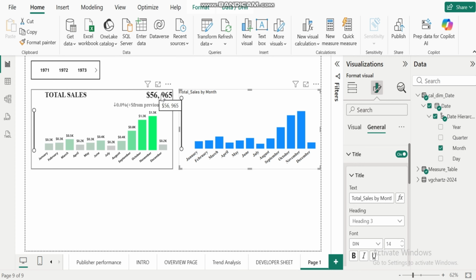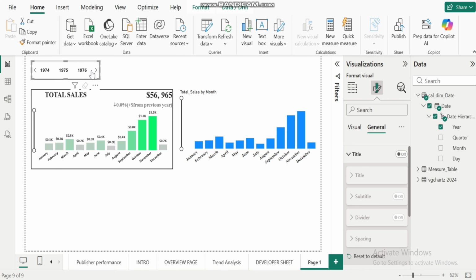So we have our title here, and in this case you can just write the figure, because this title here changes with the year that we select, and that is what we actually want. So let me go to the 2000s, and if I select this, you can see this is currently the total sales for the entire year period. And then 2005, this is the total sales for the entire year period.